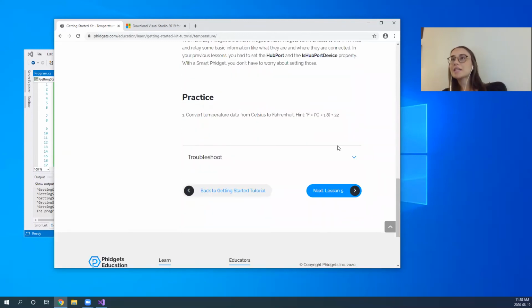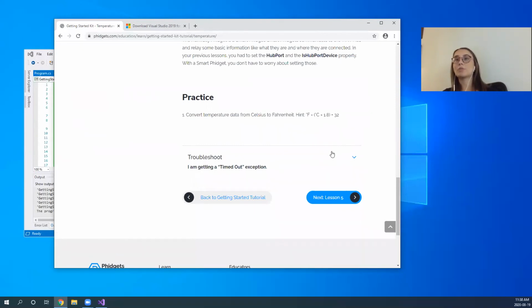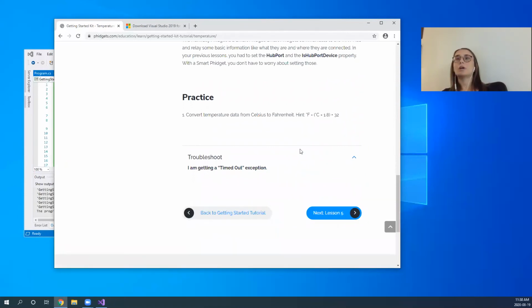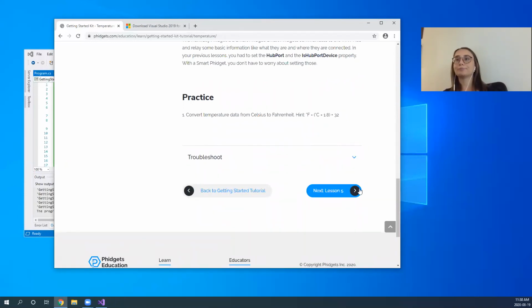Then we have a practice section here. So this is more of a practical practice, especially for those in the States or students who may be more used to Fahrenheit, different applications for different units. So we convert our Celsius output, which is the default output for the temperature sensor, to Fahrenheit. Once again, we have that troubleshooting section going through common errors.